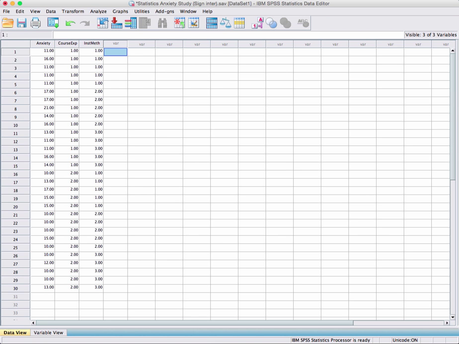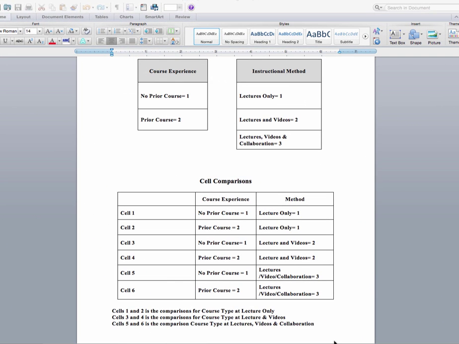This video is designed to show you how to do a simple effects analysis using SPSS. The data that we're going to use for this purpose is the statistics anxiety study data that does show a significant interaction effect. So in order to be able to tease out where that interaction effect is, we need to look at how our data is coded and how we can make that comparison.